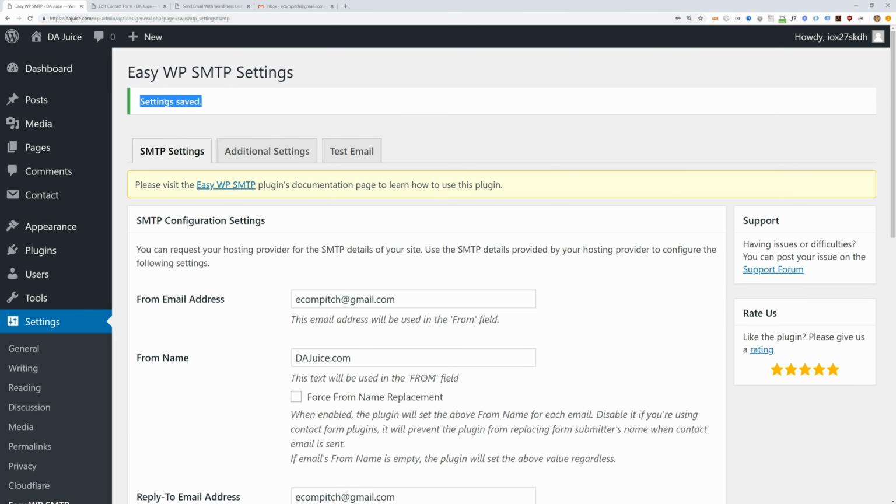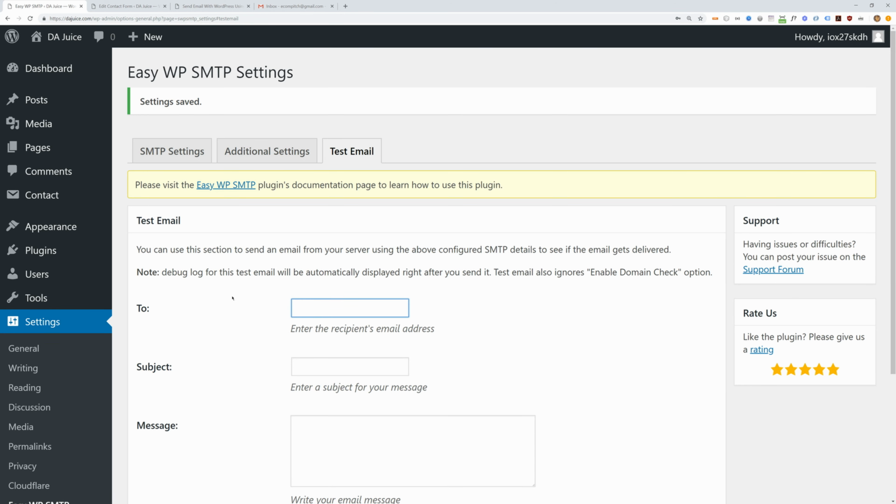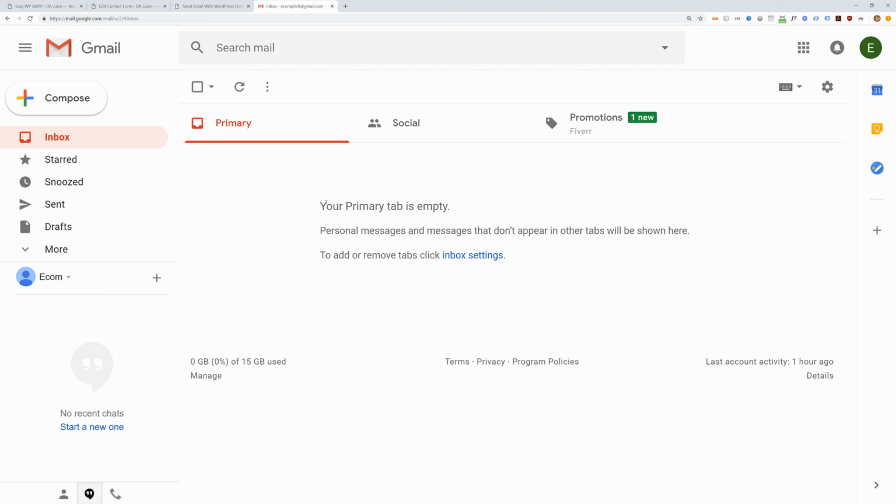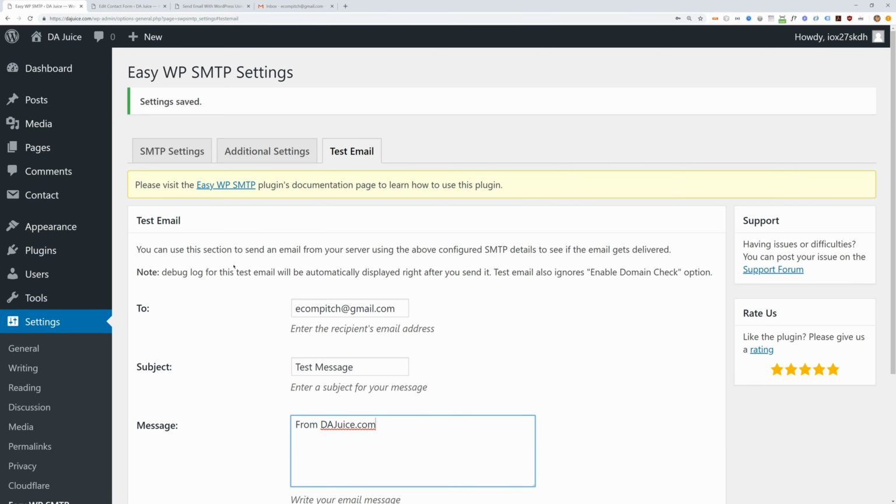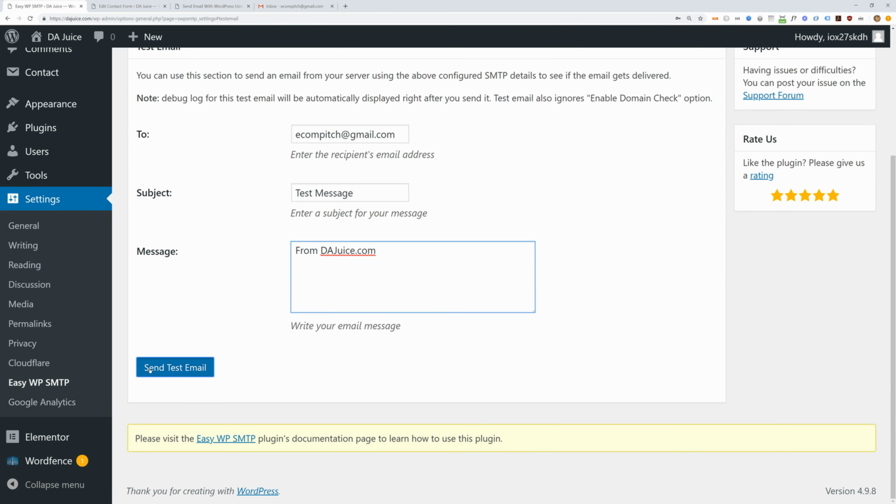My settings are saved. Next thing I need to do is validate the configuration by sending a test email. I click on the test email tab. On the test email tab, I will enter the email I want to send a test message to. Let's use ecompitch@gmail.com, same one. Subject is test message, and then from dajuice.com. All of this information is done. So I go to my email account, click right here, no message. Go back here, and moving down, I'll click on send test email.